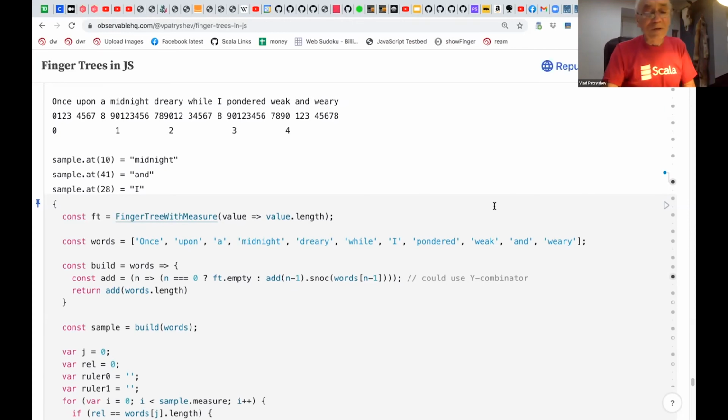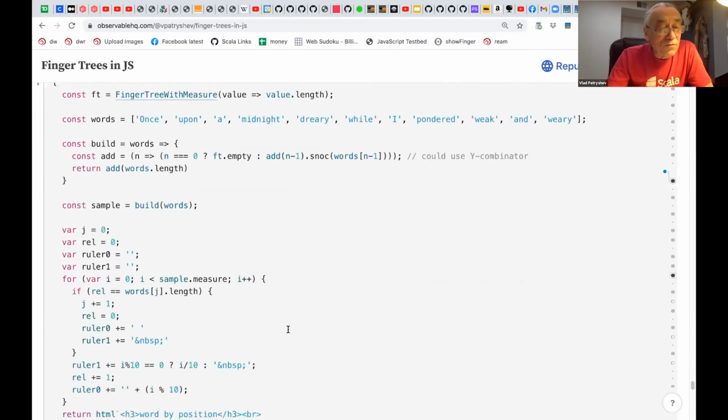Once upon a midnight dreary. So I created this just to show the index of each character. But what we store in the tree is words. So how do we find the word that is at a given position? Position 10 points to midnight. That's character number 10 in the string. Position 41 is the word end. So that's how we find it here.